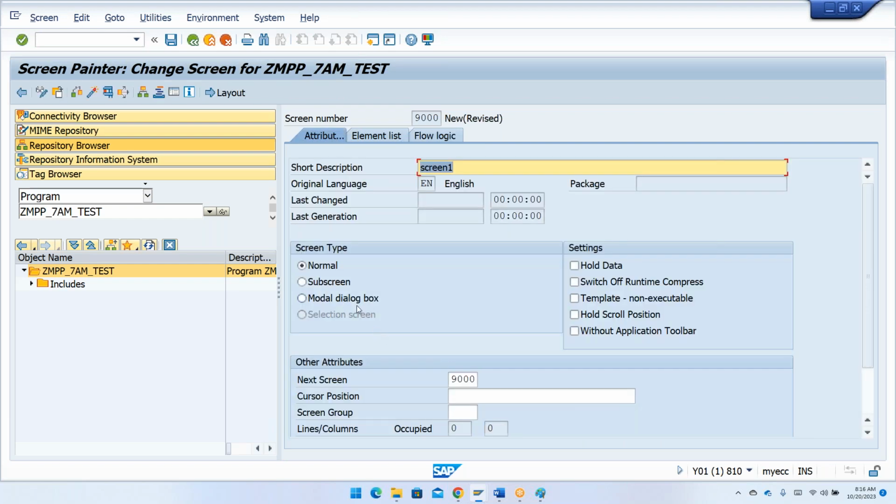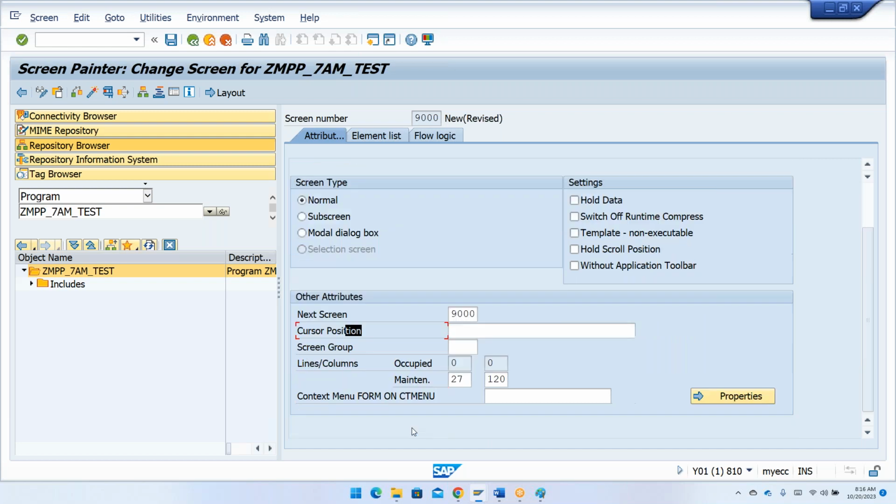And a modal dialog box is to showcase your pop-up, so that is called your modal dialog box. Now, what is the current cursor position from where you have to start? All these things you can provide over here. And the next one is your next screen. What will be your next screen after this for the navigation? You have to provide that.